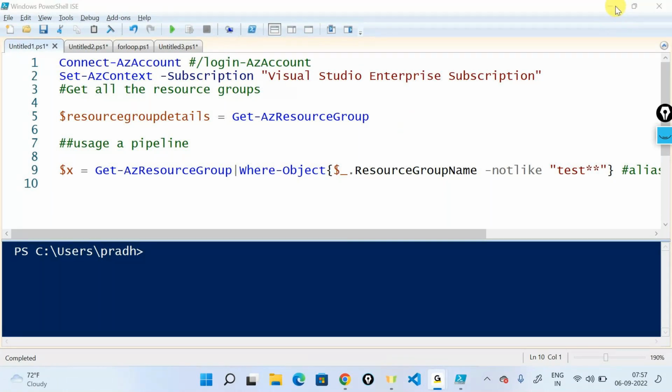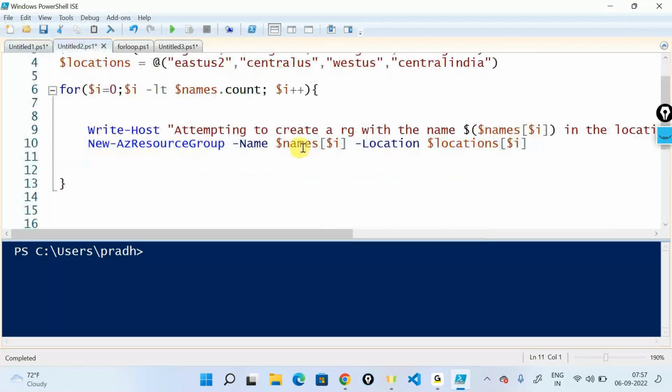While creating the resource group, if you put dollar in the name, and in the location, if you put dollar of dollar names, what will be the output? Okay, dollar of dollar names. Let's see that. You mean something like this? It is going to be the same thing, not any different at all.